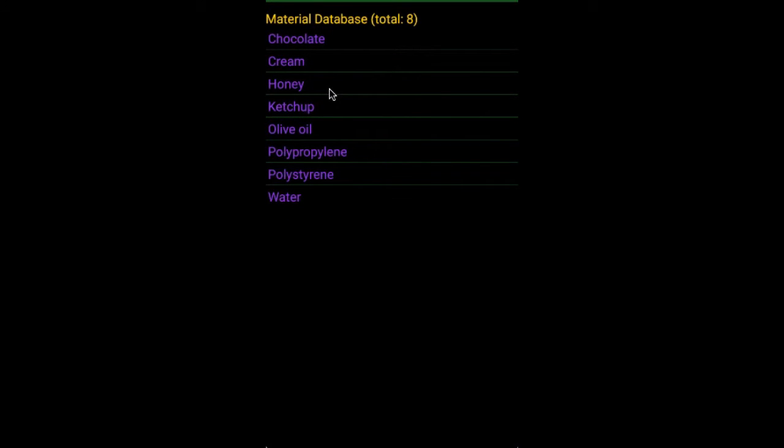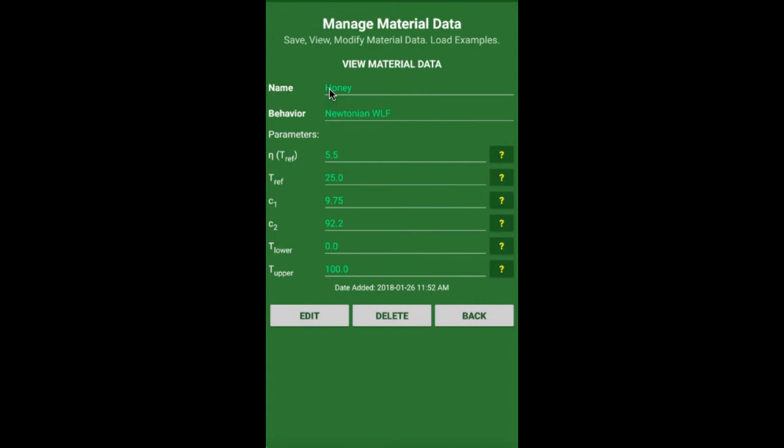Next we look at honey. In the data card for honey, we can see that it has been classified as a Newtonian WLF material. It is Newtonian, so its viscosity will not change with shear rate. However, the WLF designation will provide the temperature dependence of its viscosity. So we can later use the temperature plot function to look at how viscosity of honey changes with temperature.